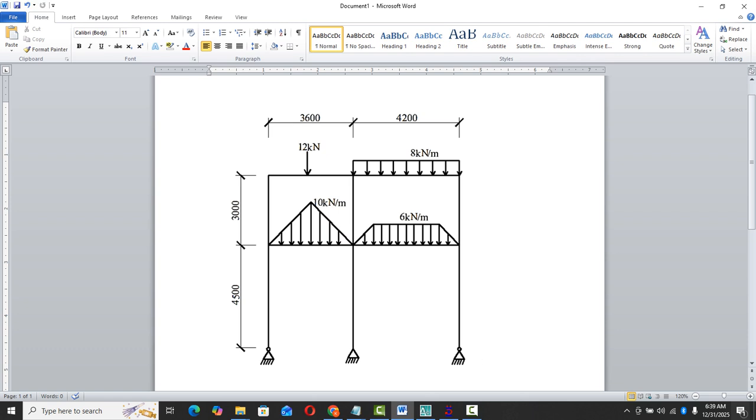So it's a two-story building. It has a combination of a point load at the roof level of 12 kilonewtons, a UDL of 8 kilonewton per meter, a triangular varying distributed load of 10 kilonewton per meter, and a trapezoidal load of 6 kilonewton per meter. So the dimensions are given. We're going to model this. There's a pin support here, a fixed support here, and a pin support here.